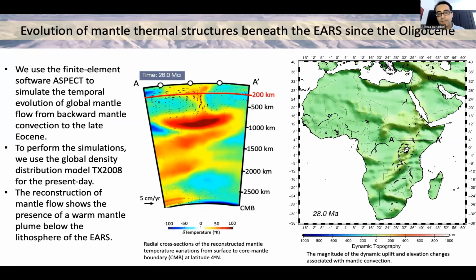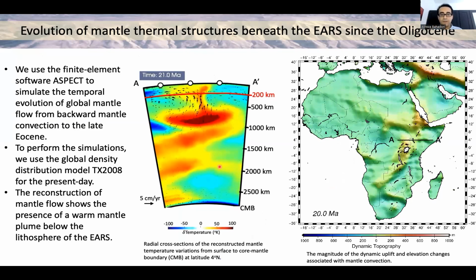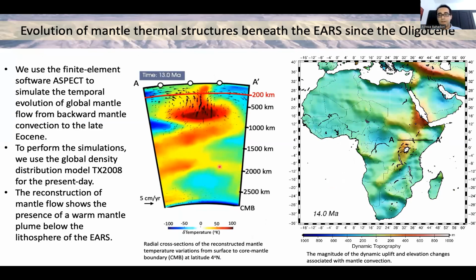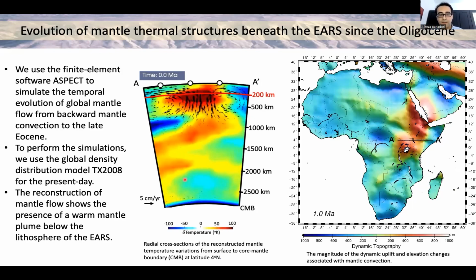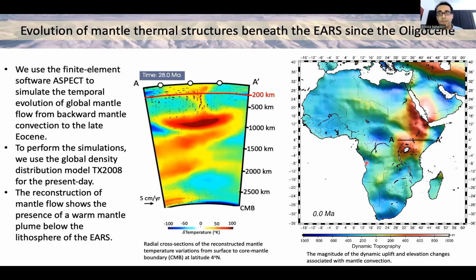So for the East African Rift System, we again start by running and reconstructing the mantle convection back to 30 million years ago. And we then create a reconstructed crustal structure and surface elevation. And then after that, we start the forward modeling with ASPECT. So here the panel on the left shows the radial cross sections of the reconstructed mantle temperature variation. This is at latitude 4 degrees north.